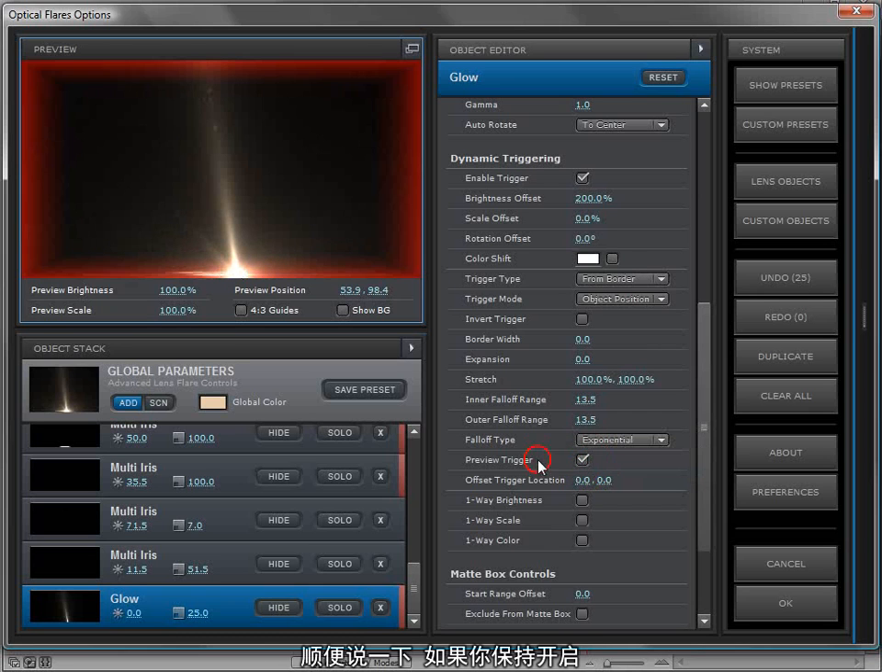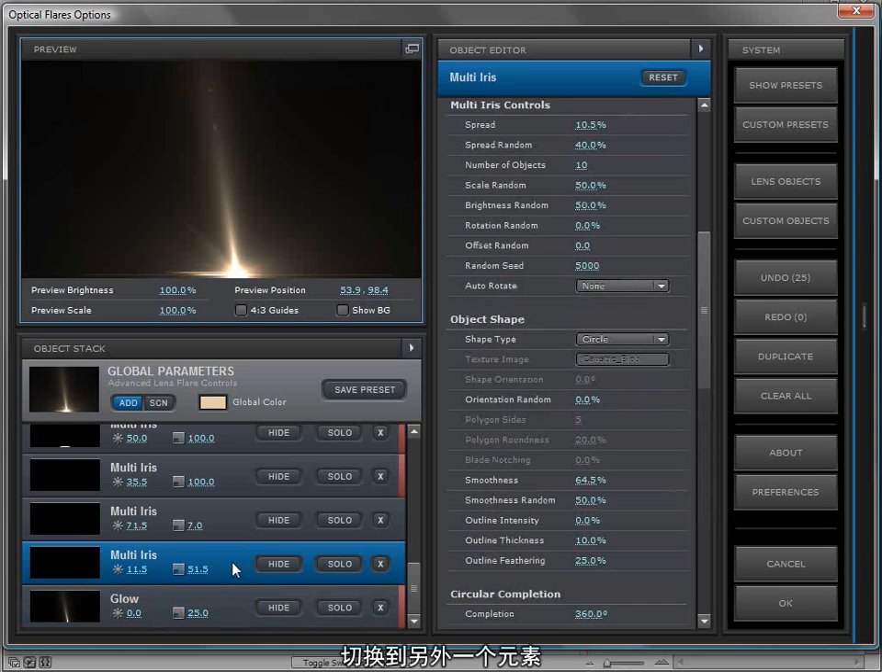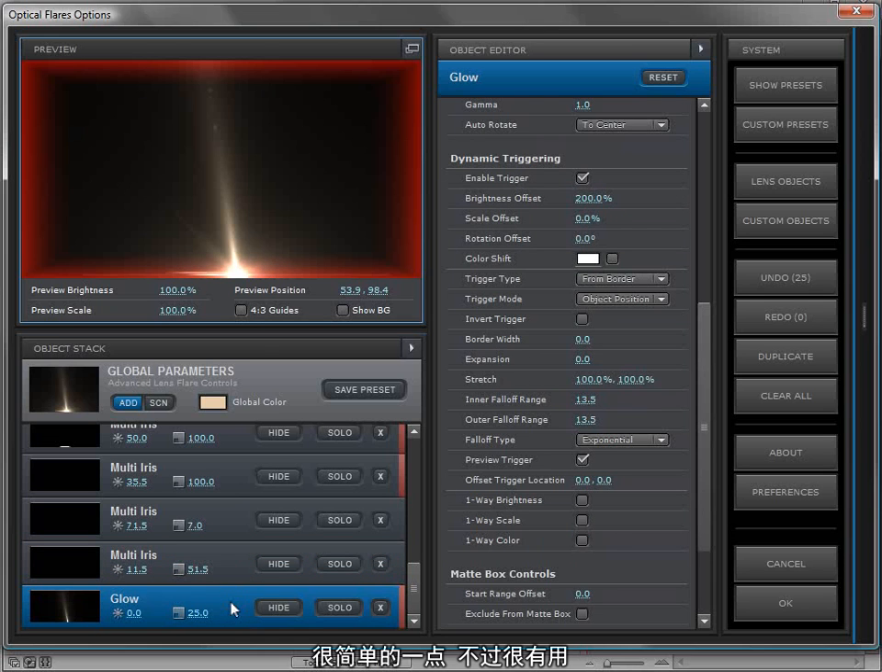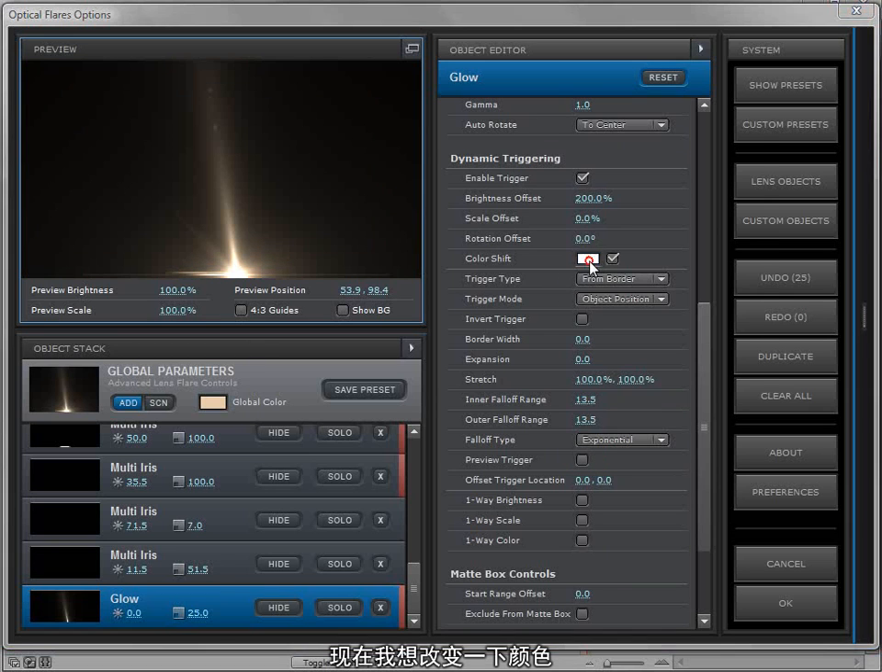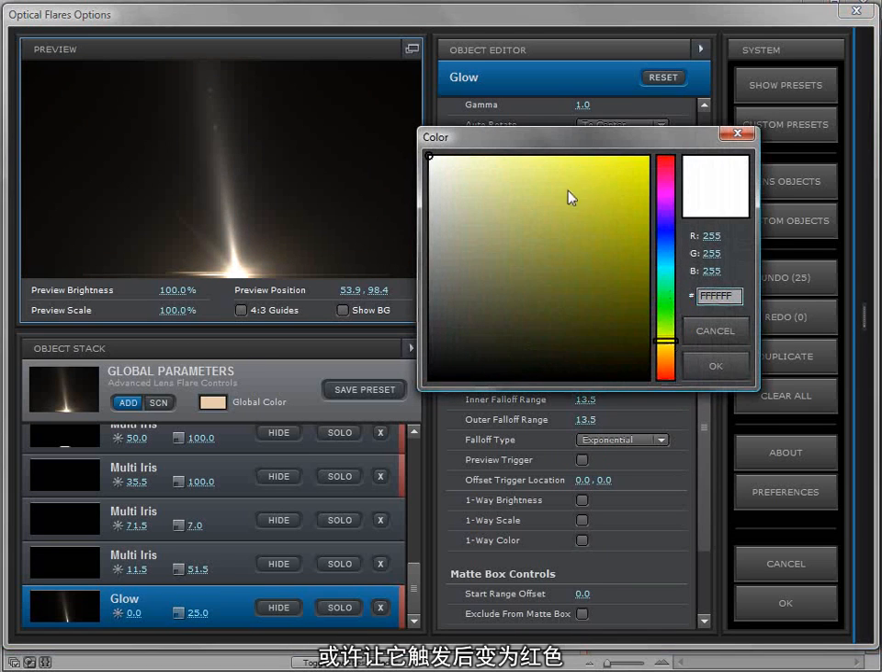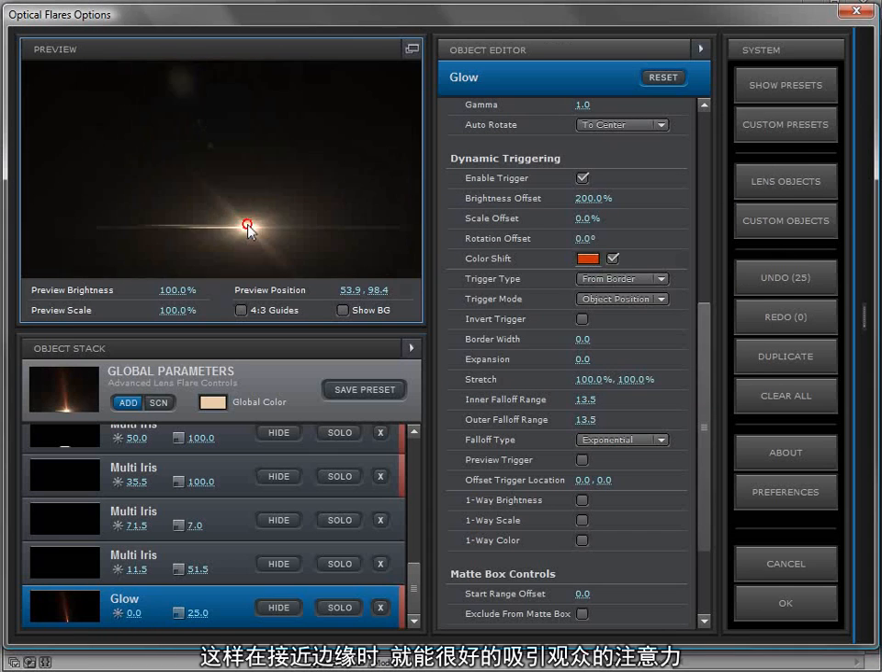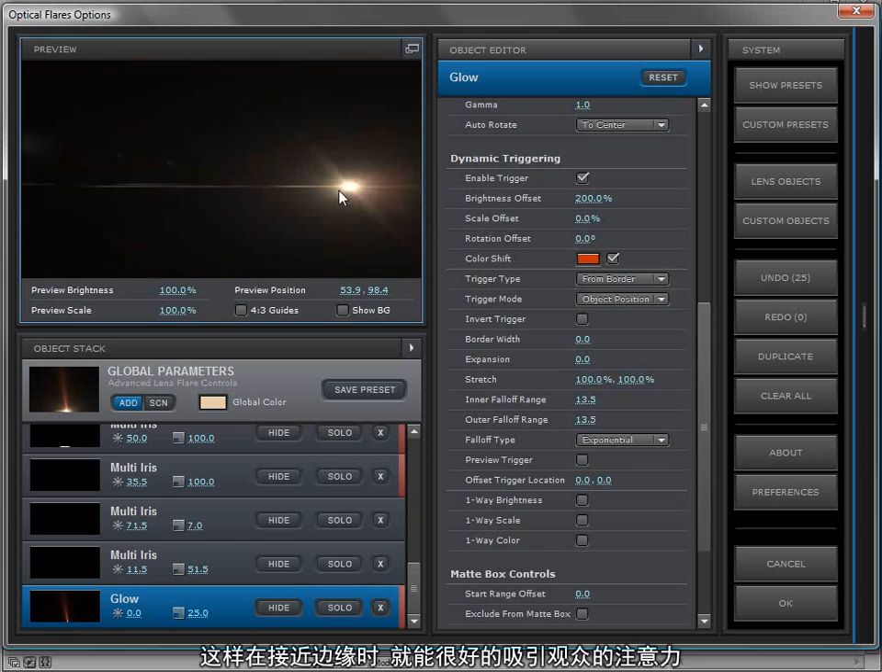And by the way, if you leave it on and you go to another object, it just shuts off and hides the preview. So simple thing, but it'll come in handy for sure. Now again, I might want to change the color. So maybe as it triggers, it also turns red, and so that's nice and noticeable as it goes off and kind of out of the frame.